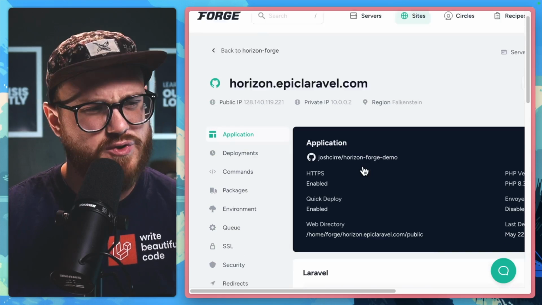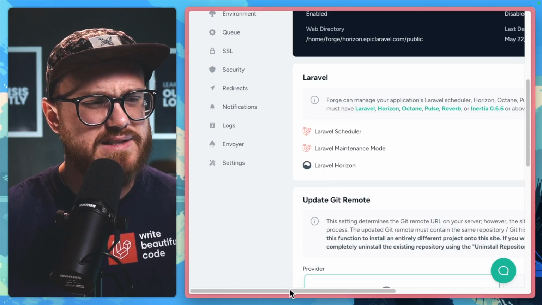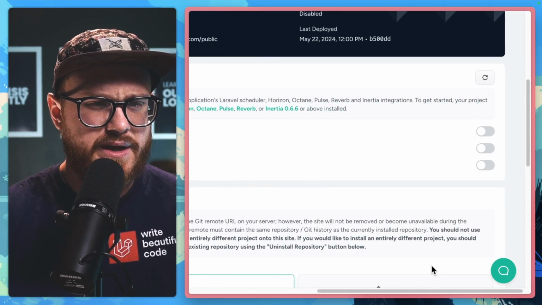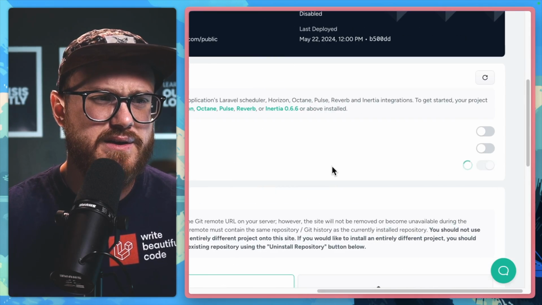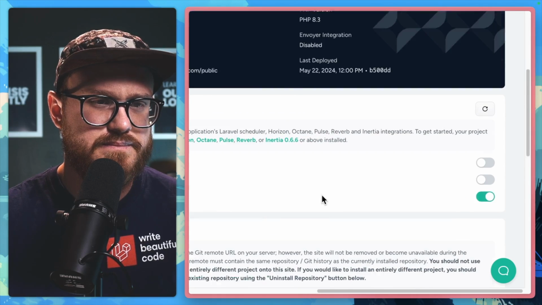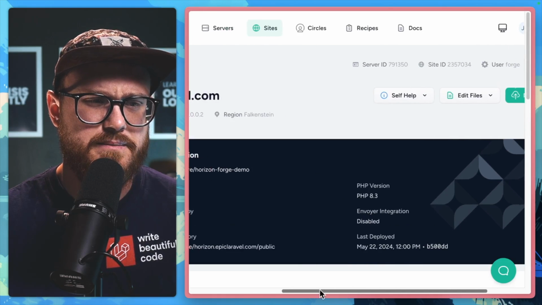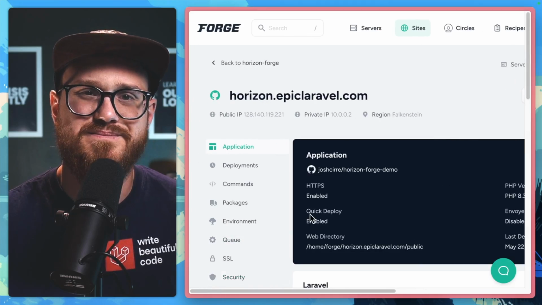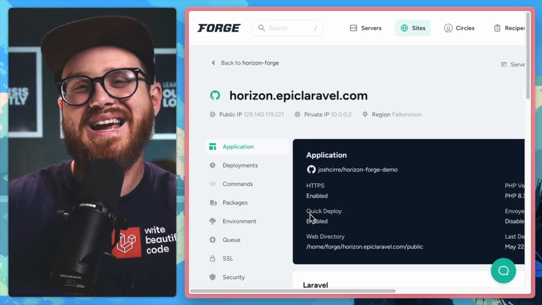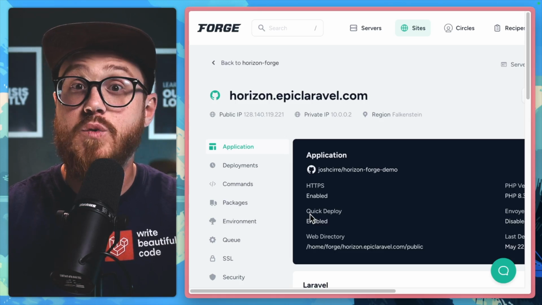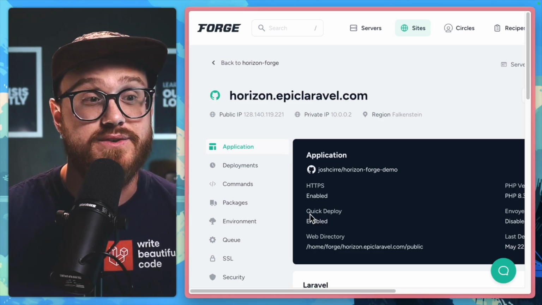Well, it's a little tricky. We have this Laravel Horizon switch right here, and I'm just going to turn that on. And that's it. Okay, but there are some things that actually happen behind the scenes, and if you wanted to set this up manually, how would you do that?